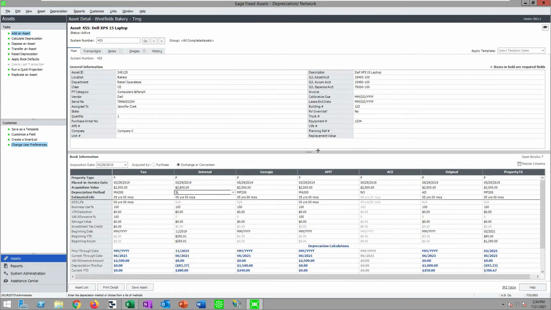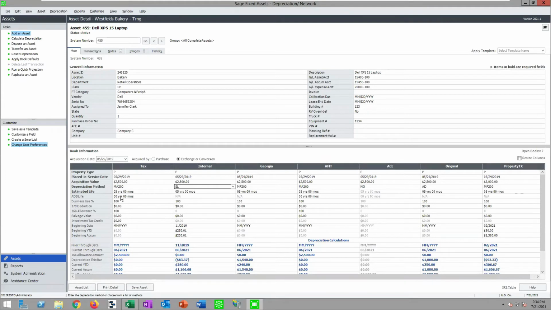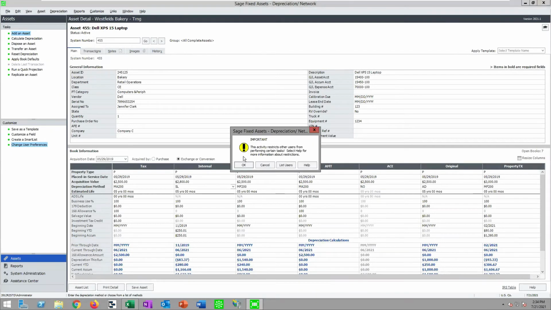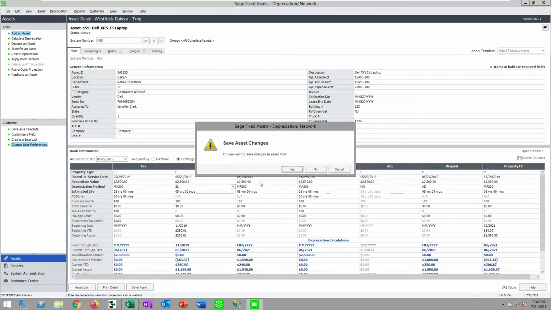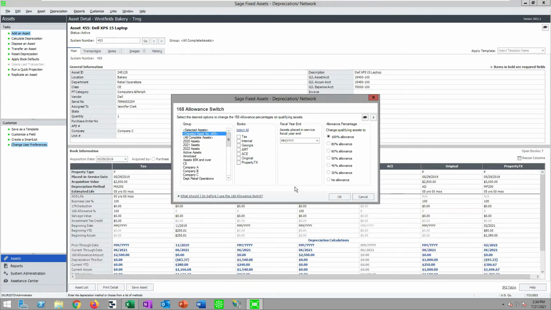Now, for those of you that might be doing bonus depreciations, there are some really good tools for helping you manage that. There is a 168 allowance switch. So if, for example, I've been placing assets in service for 2021 and I opted not to do bonus while I place them in service, let's say you're not making that decision, or your tax group is not making that decision until later in the year in Q3 or Q4, I can simply later in the year come in and turn on bonus depreciation at that point.